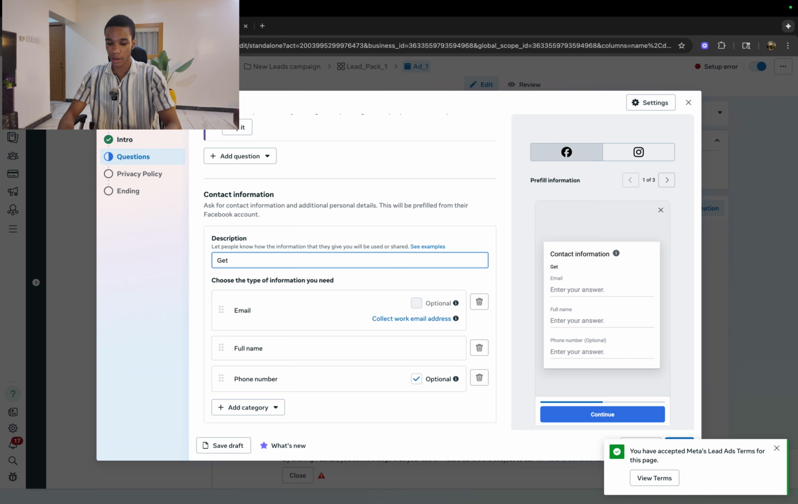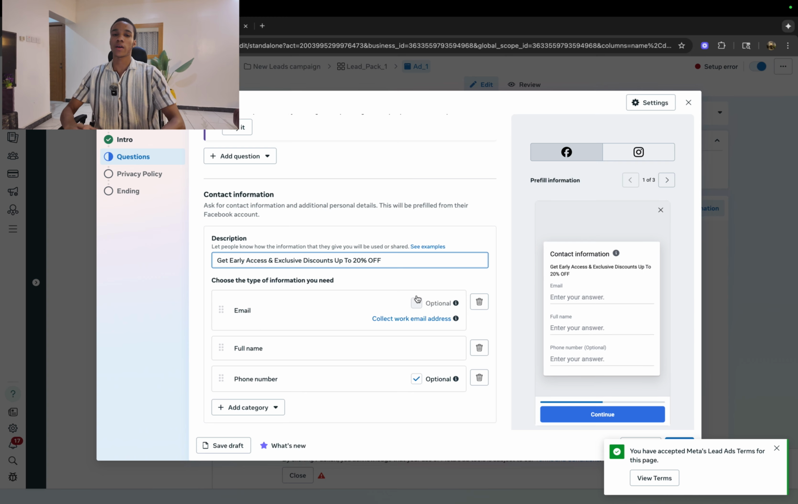Name it get exclusive, and I'm going to go with get early access and exclusive discounts up to 20% off. Alright, so this is a very crazy offer. I've literally tested this a lot. This is the only offer I use for pre-drop ads, and I've obviously run a lot of pre-drop ads. My agency has run a lot of pre-drop ads, but this one performs the best.